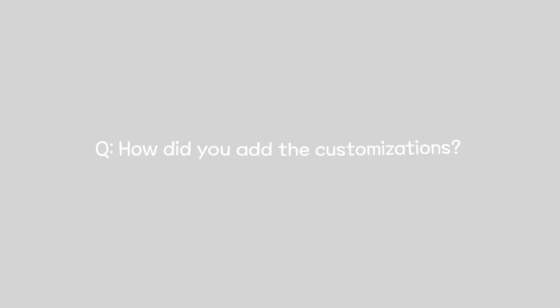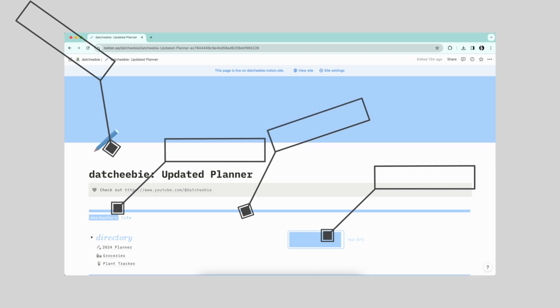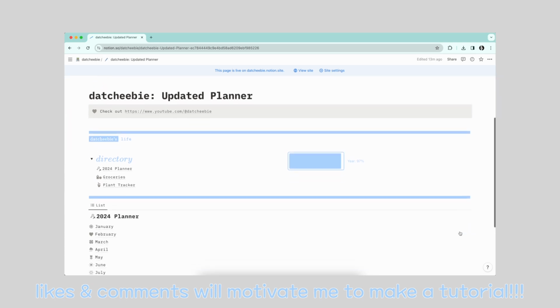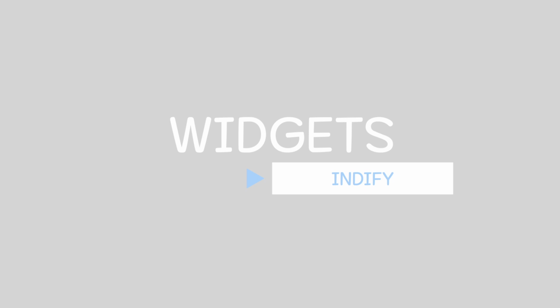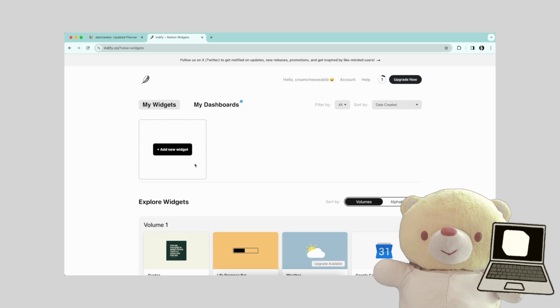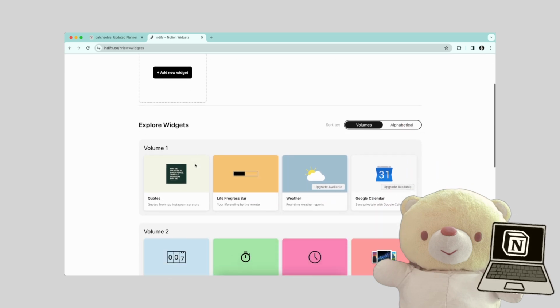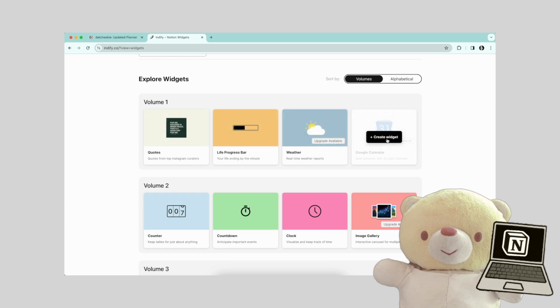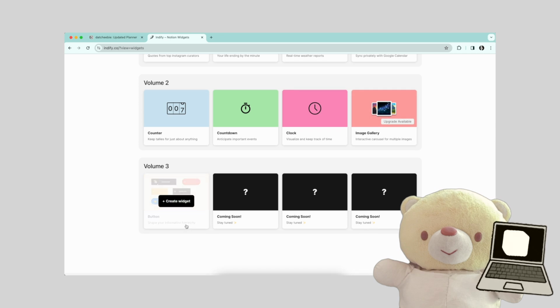So even though my spread is pretty minimal, you might be wondering how I added those customizations. Well, I hate to break it to you, but I won't be showing you how I added each of these different elements here today. However, I can throw in a little widget tutorial using Indify. That little battery-looking progress bar is actually from Indify, which is an open source tool that you can use to get a bunch of awesome widgets for your Notion spread. As you can see here, there are plenty of options and more are coming soon.